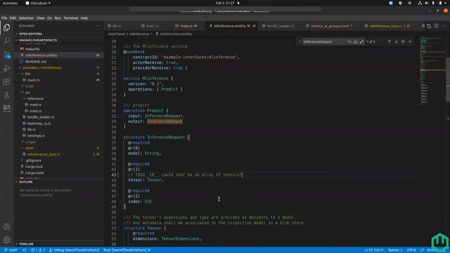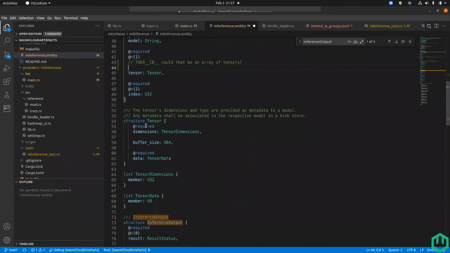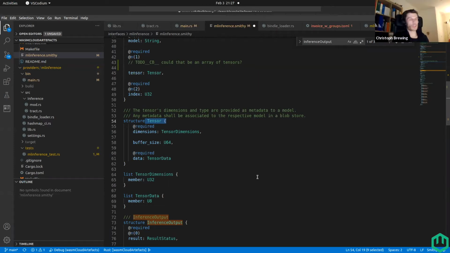Yeah, Christoph, if you could scroll down a little bit, the tensor structure is right there in the request. Okay, dimensions, buffer size, data. Well, I guess Christoph, you're sort of baking in the precision of the model into the Bindle metadata, right? Yes, absolutely. Okay, in that case, I guess we don't need to have it here, right?